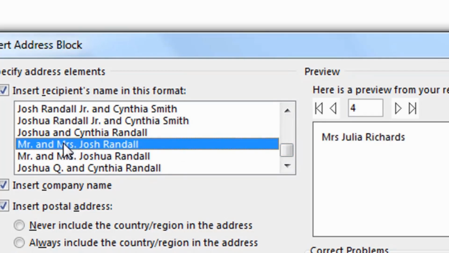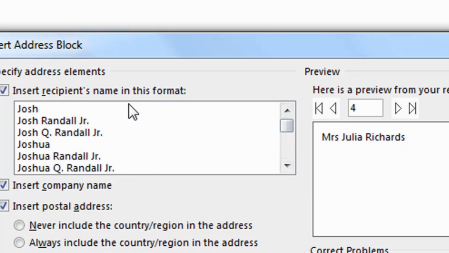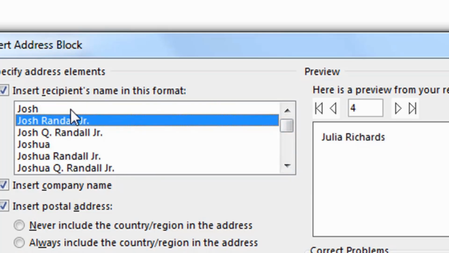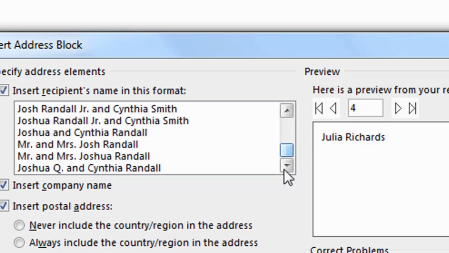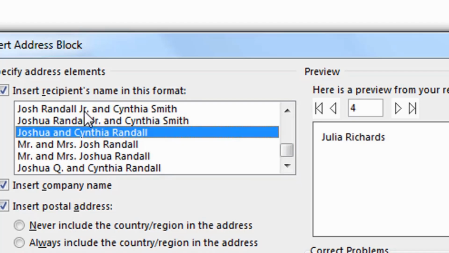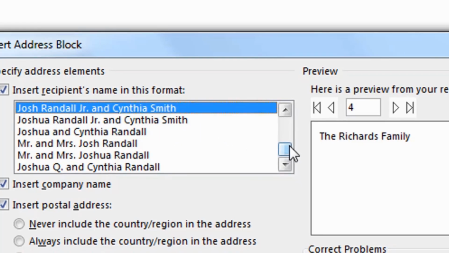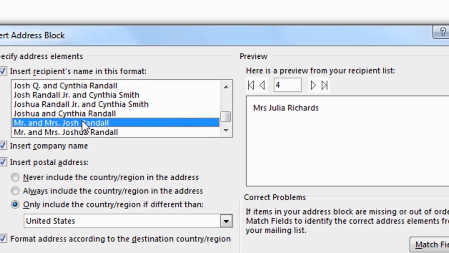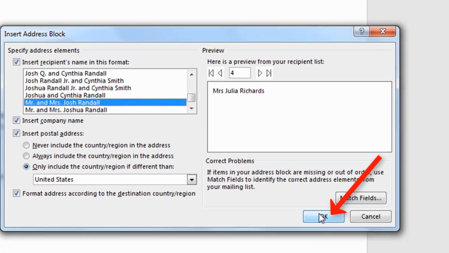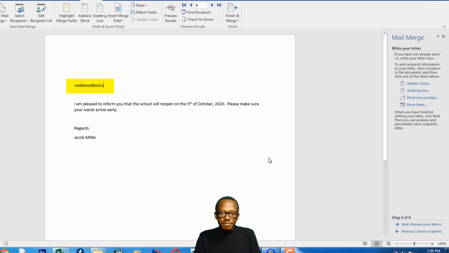So it will address Mrs. Julia Richards, for instance. If I select the first one, it will say Julia. Okay. Now I want it formal. So let's make it this way. The titles will be there. Okay. So from there, we click OK. And then you see it has been put here. This is the address where it will be.